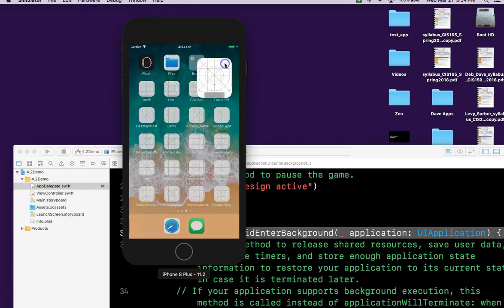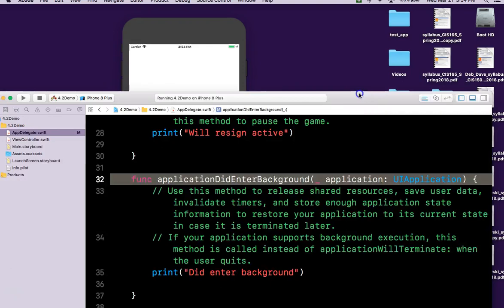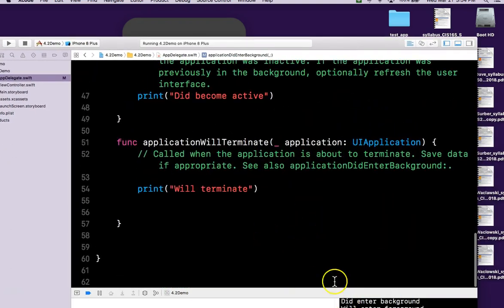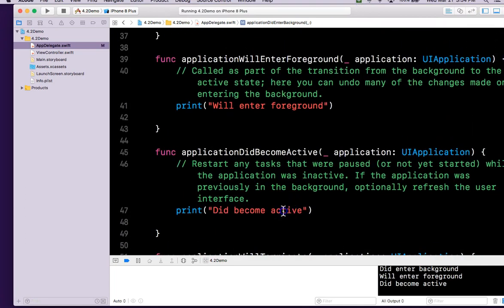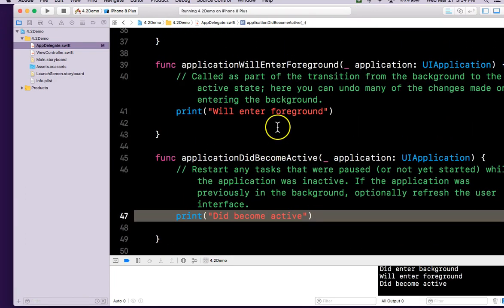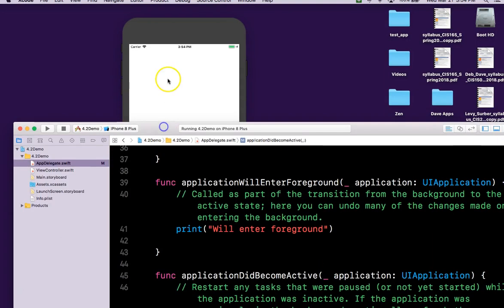And then let's see, going back in there. Where's my app now? 4.2 demo. Now it's back there. Let's see. didBecomeActive. So didBecomeActive happens when you bring the app back to the foreground.